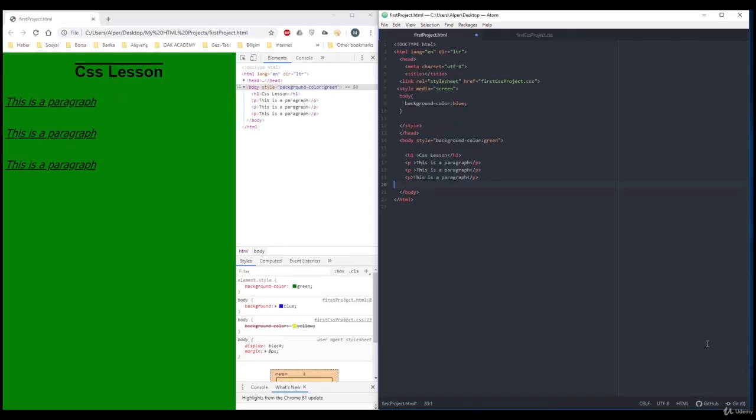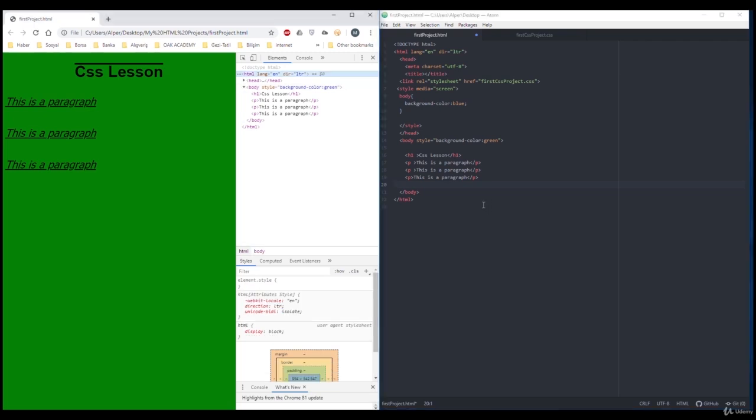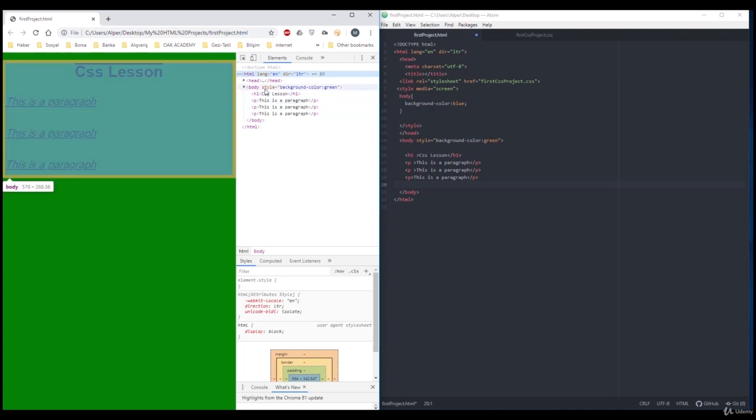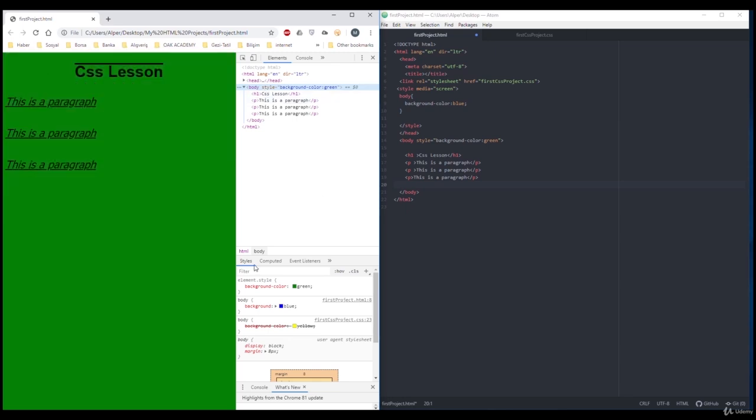But if we look at our page, the background is green. We changed the background to green in inline CSS. So here, the priority is inline CSS. So inline CSS is used by default. But here I can select the body tag in the elements section and look what's happening in the style section. And what you see is the priority is inline CSS.